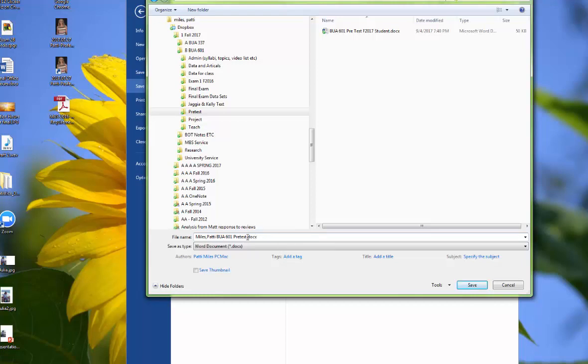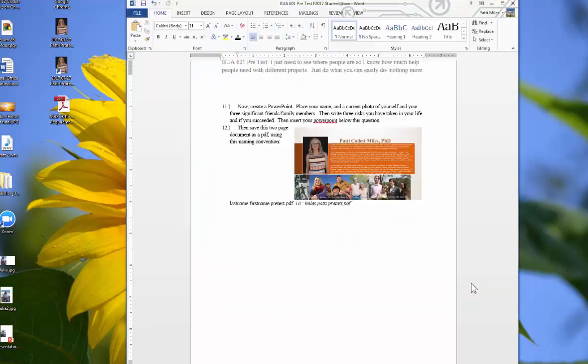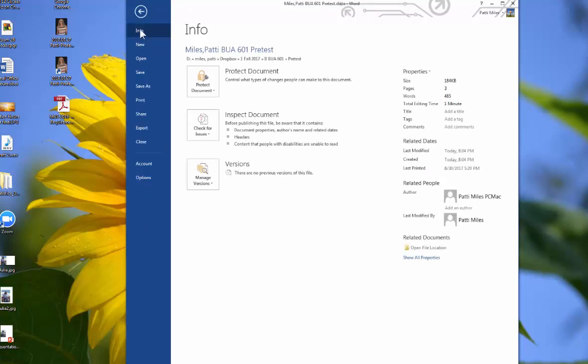There are many times when students want to go back and change or do something different, but they're asking me for the document. So you want to save it in your own place first. So you've saved it, you're going to hit save. Now I'm going to save it as a PDF. So it should be miles.patty.pretest. That's the form, the convention, because this is how you're going to do it to upload it.